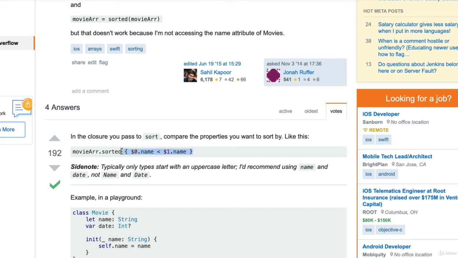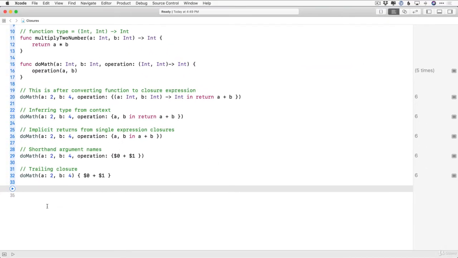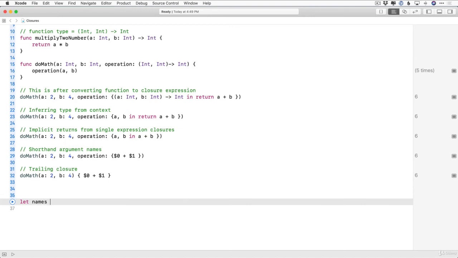This might start to look familiar to you now, right? So it says here in the closure you pass to sort, compare the properties you want to sort by, okay? So let's go ahead and take a look at this example. I'm gonna say, let names equal, and let's go ahead and continue our Star Wars theme.